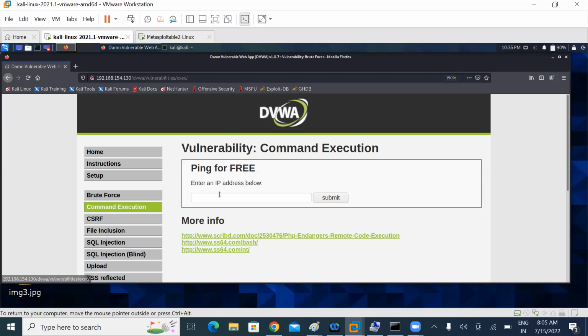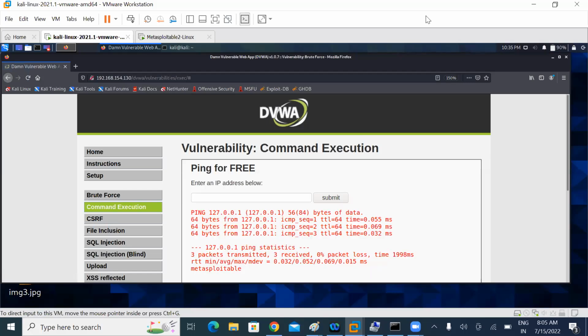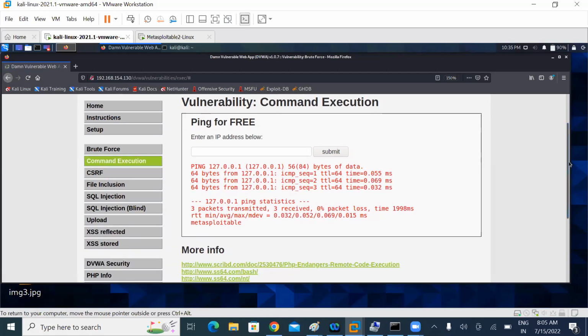OS command injection. Instead of giving only an IP address, for example 127.0.0.1, I try to append hostname. Enter. See what is coming up. We are getting the output. Is there any defect in this? By looking at the screen, do you think some defect exists here?